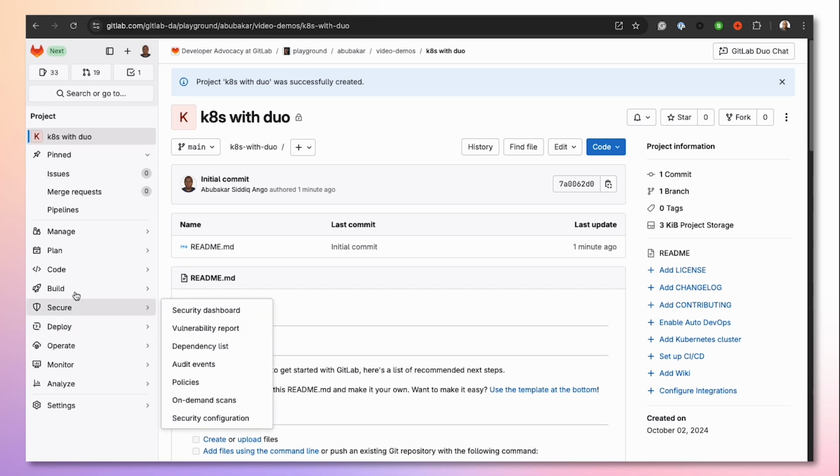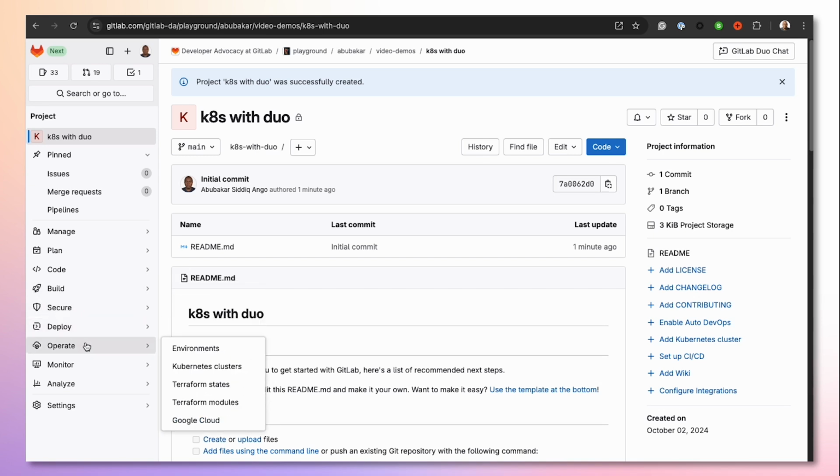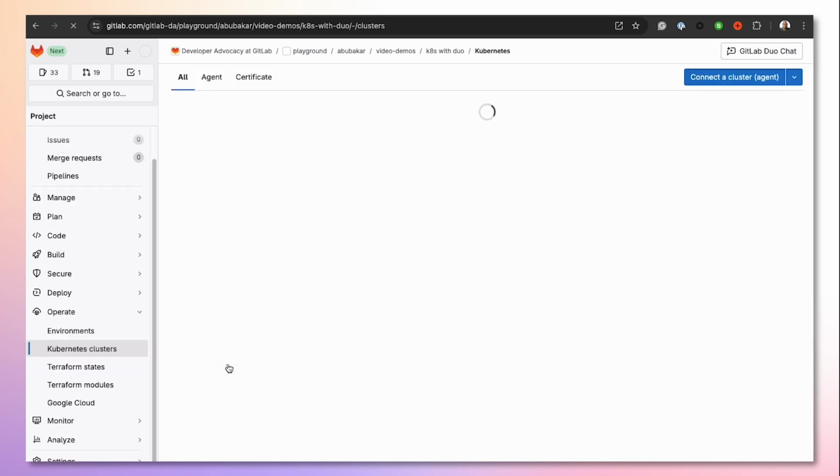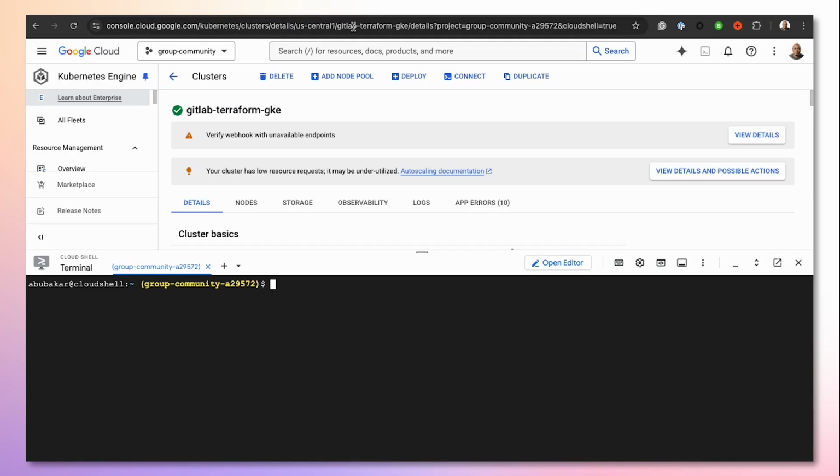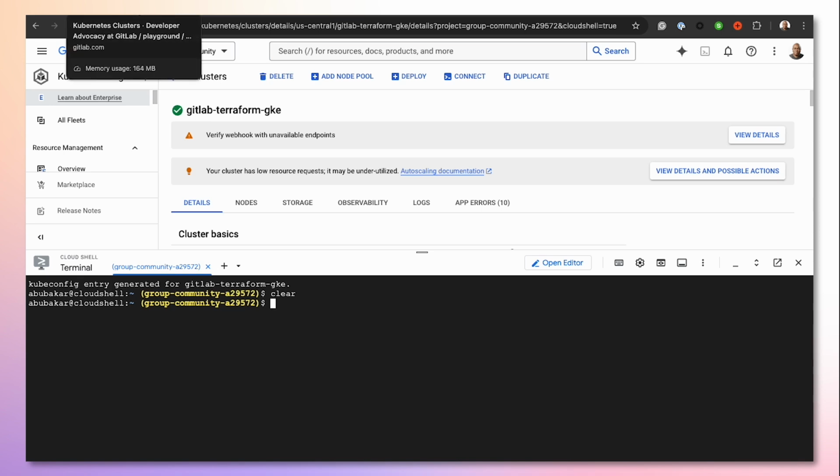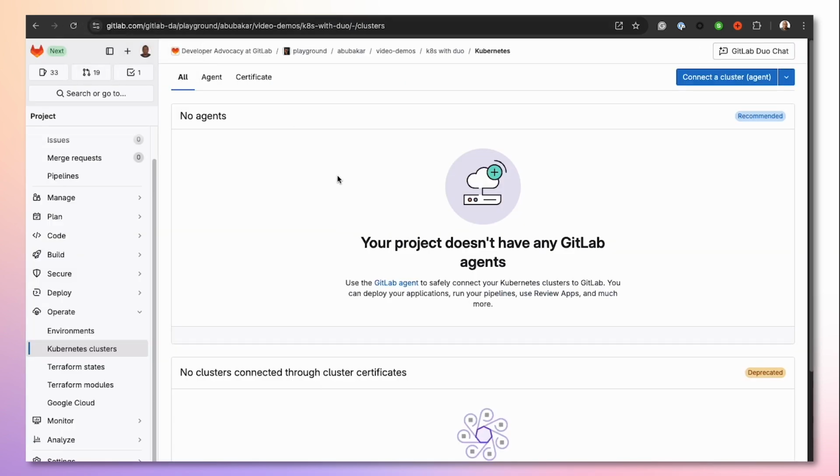Now, in GitLab, I can go into the operating menu on the left here and go to Kubernetes cluster. I've already created the Kubernetes cluster in GCP, so I'll be using that. So let me go here.